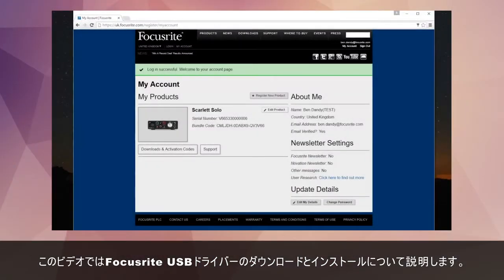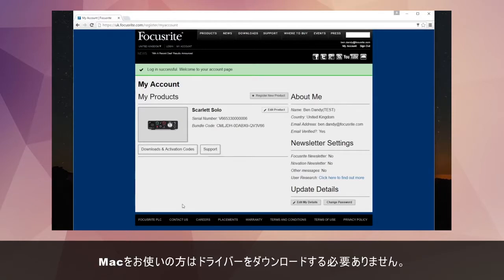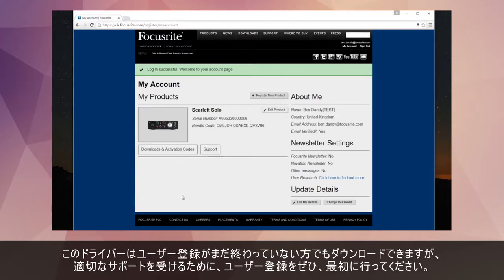In this Getting Started video, I'm going to talk you through how to download and install the Focusrite USB driver. This driver is only needed if you are going to be connecting the Scarlett interface to a PC or laptop running a Windows operating system. If you're using an Apple Mac, you do not need to download any driver.